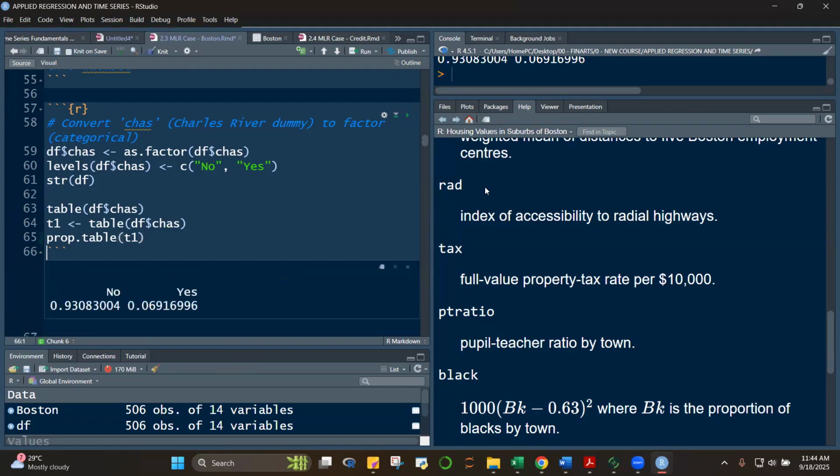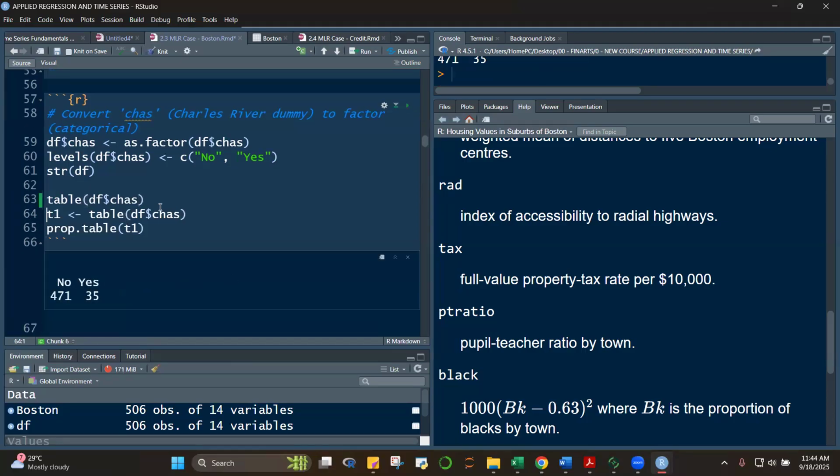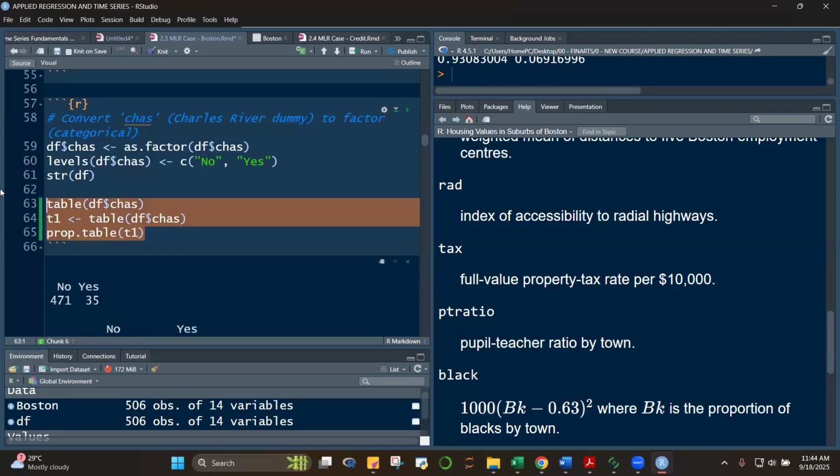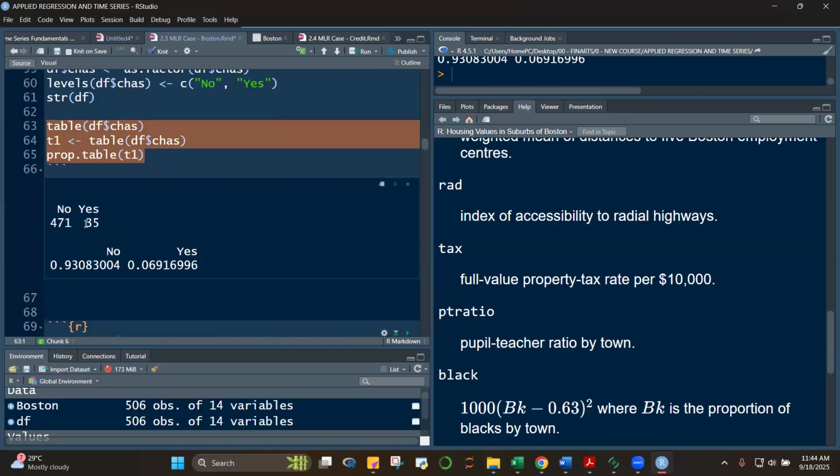Prop.table. All right, good. Okay, so instead of the number of observations, which we used here, class, right? I'm going to run both. All right. So there are 471 houses that are not bounding the Charles River and 35 that bound it, which accounts for 93% and around 6.9%.